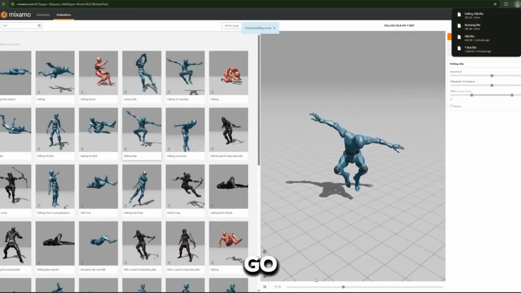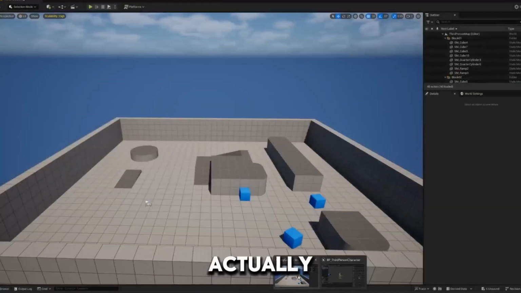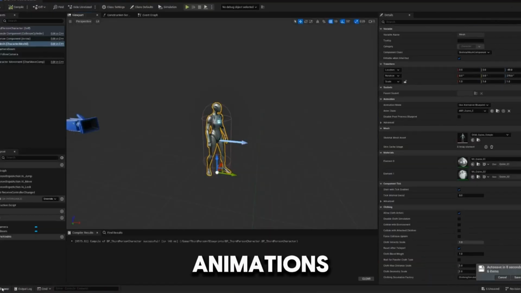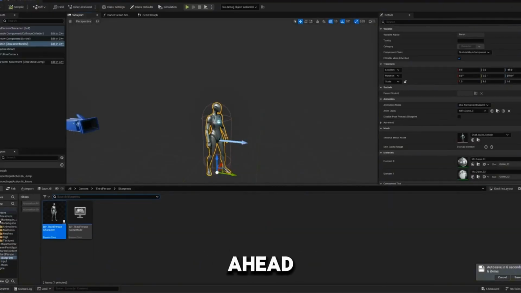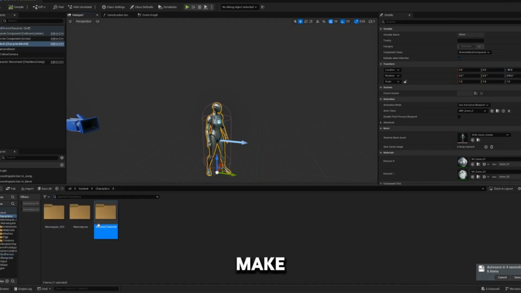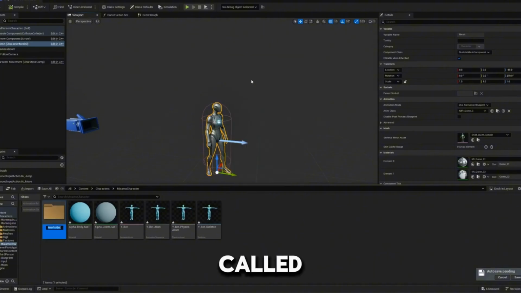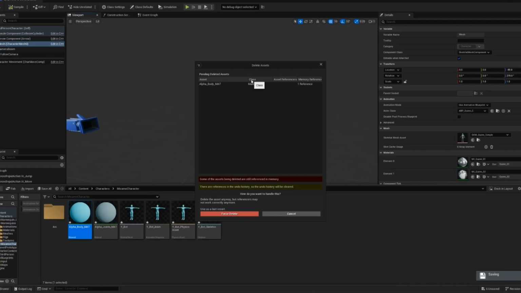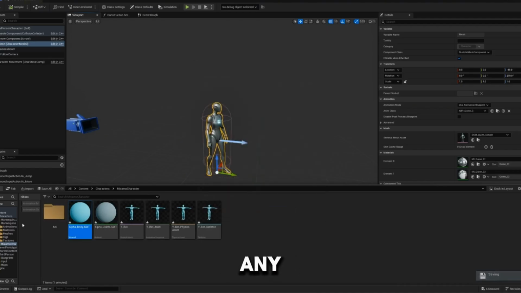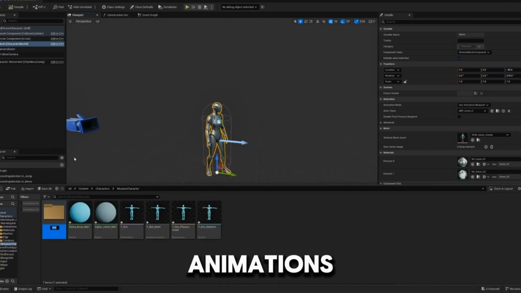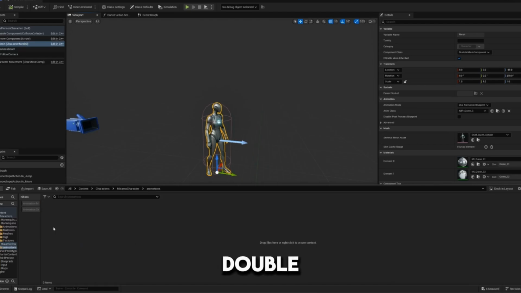And there you go. Now let's actually import the animations. So we're gonna go ahead on the characters, Mixamo character, and create with right mouse button a new folder called animations. Perfect. Now let's double click on it.